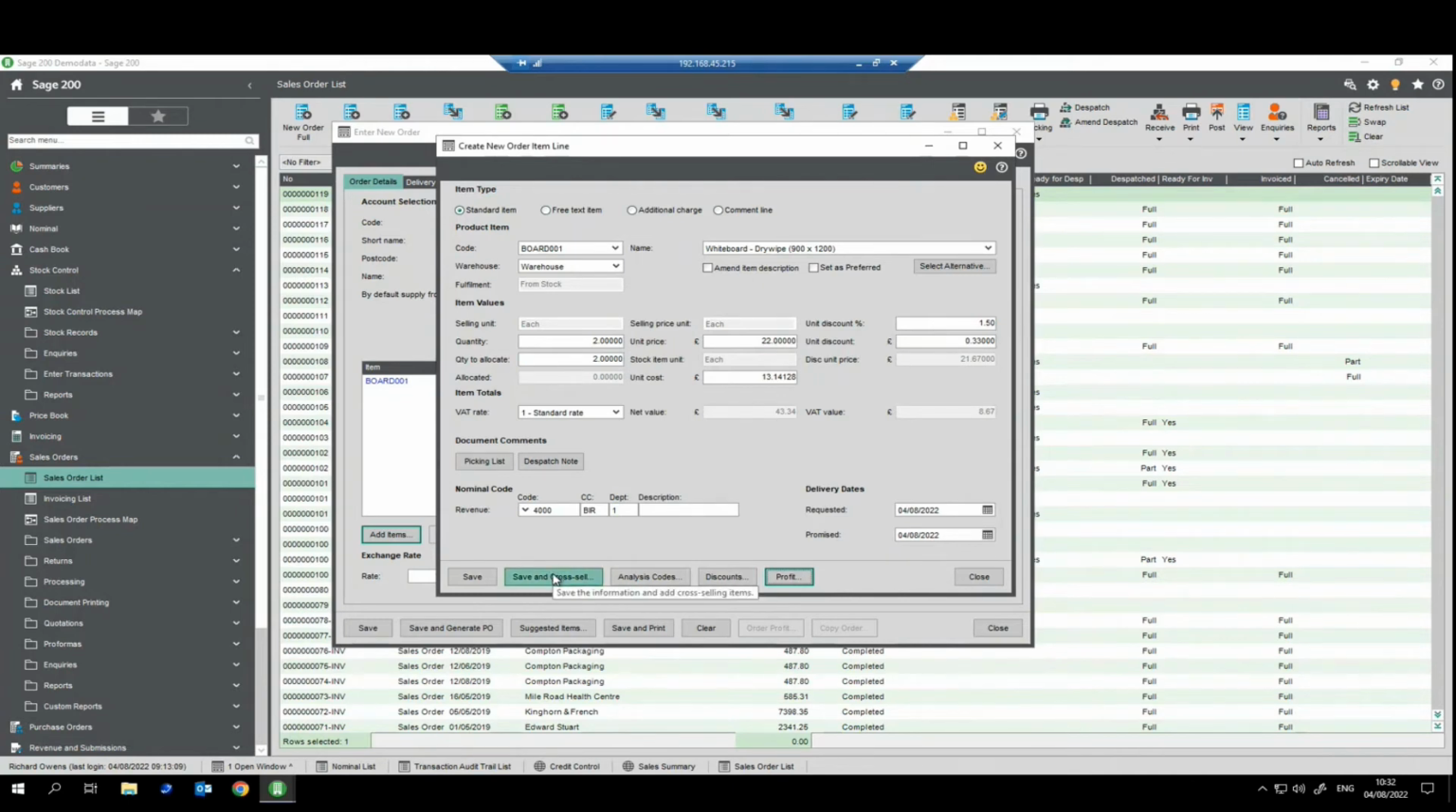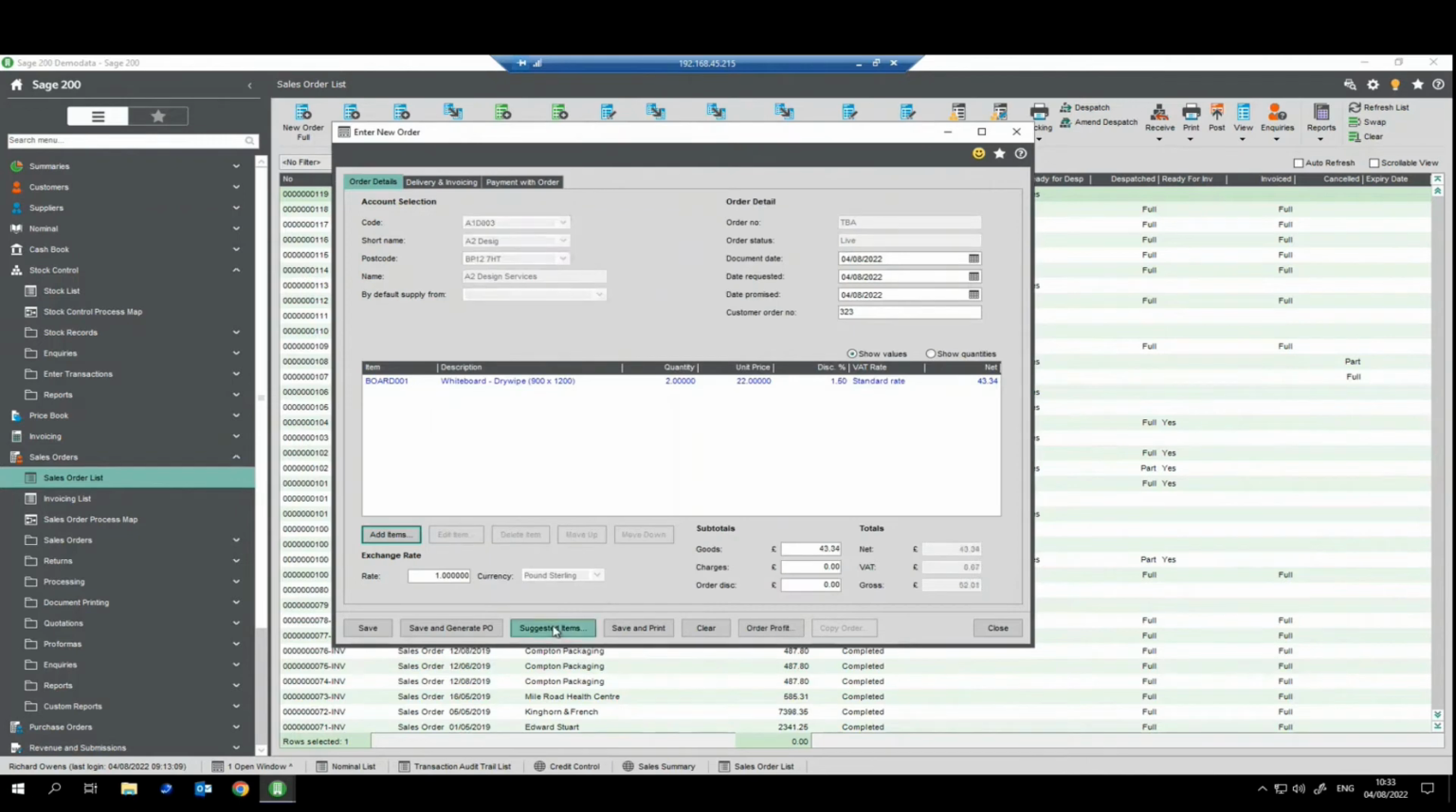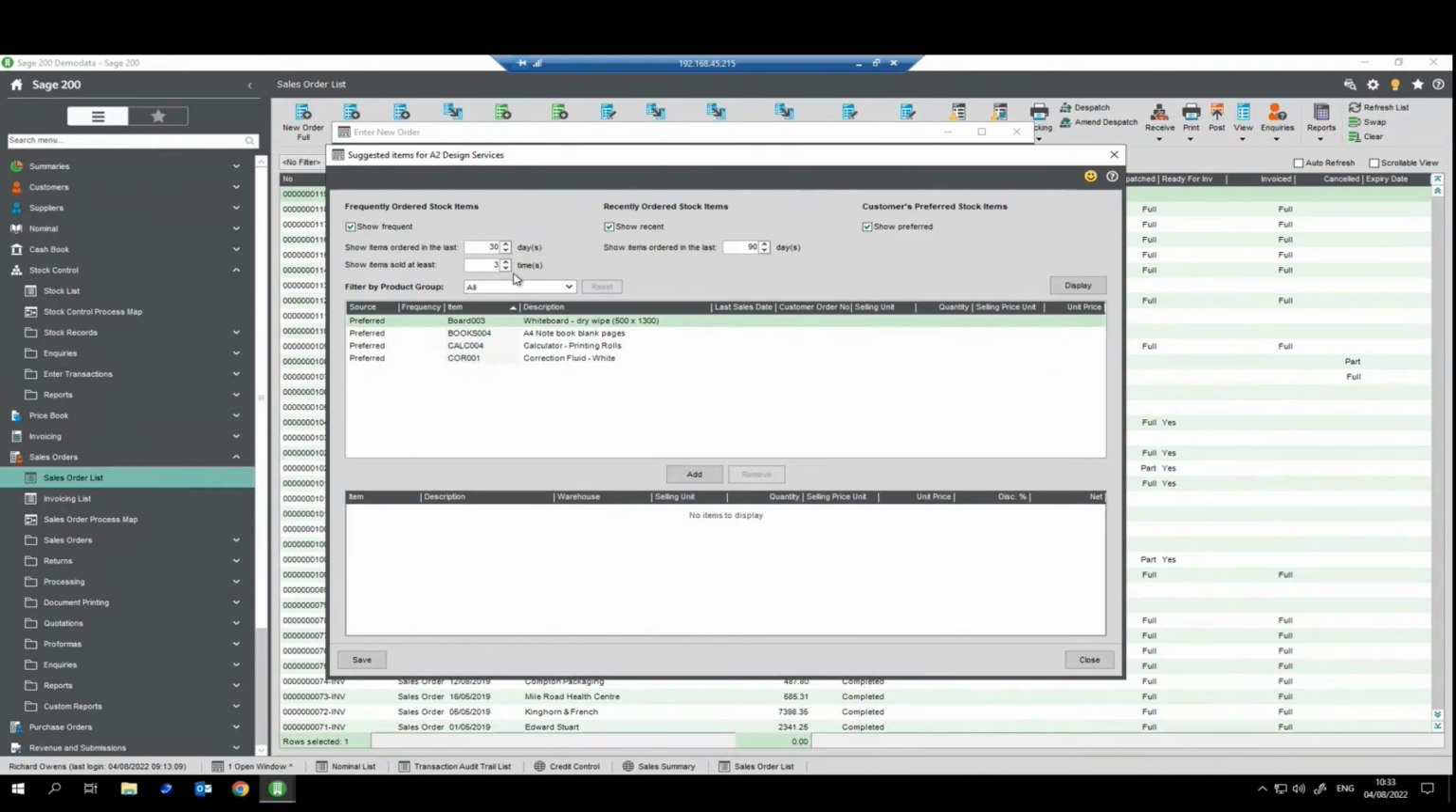If I select save and cross-sell, that'll open up a form that will show me things that go well with this item, like we were looking at previously. And down here, I've also got a suggested items button. So from here, and again, we might currently have them on the phone, and we might be saying, we're aware that you bought a handful of these items a few weeks ago, and also that you bought one of these items last month.